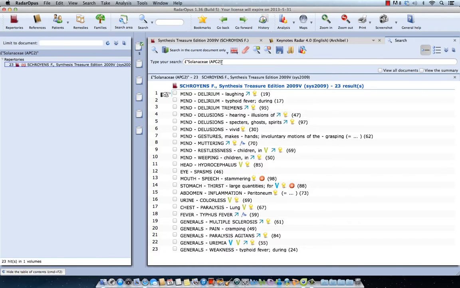Okay, so that was it. So make sure that you use the search in the current document as your default search location.